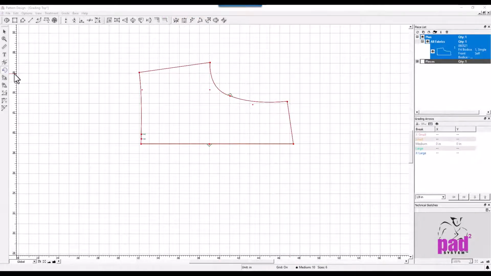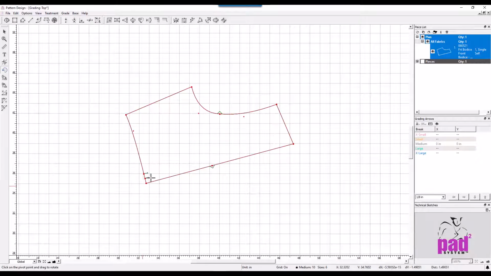Select your entire piece, select the rotation tool, select your pivot point, select your rotation point, keep holding your mouse key down, select your Shift key, and then rotate, and you can see that it's a finicky tool.